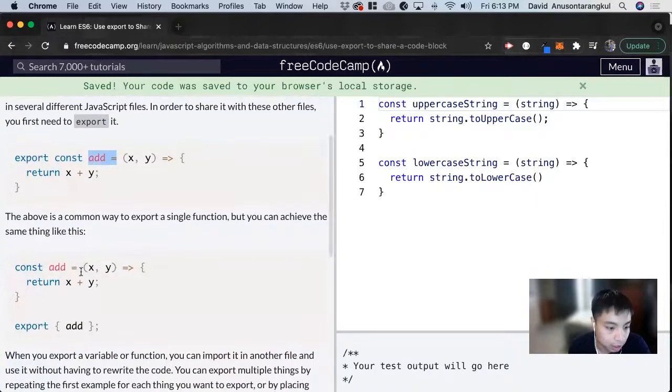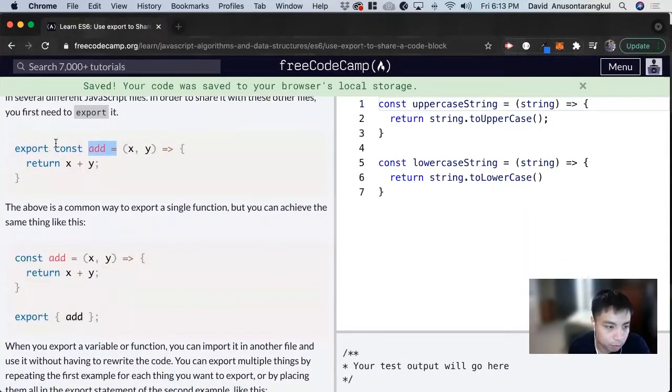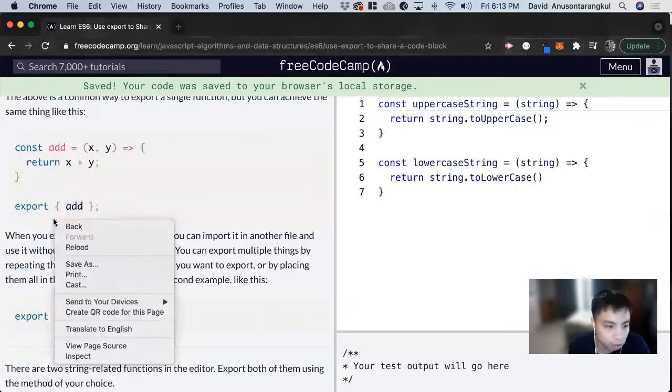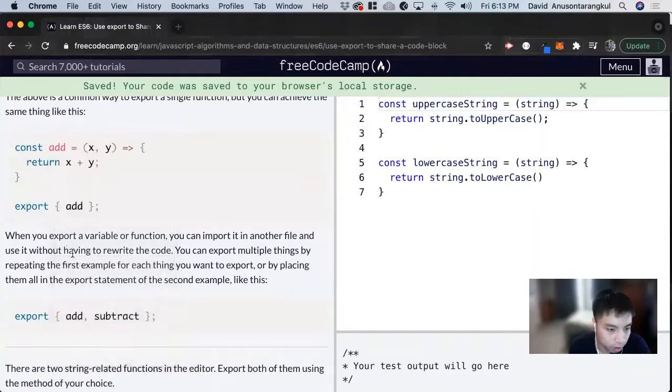And here's a way to do it. This is only useful if you have one variable or function you want to export, but if you have multiple ones, you can use curly brackets and put inside what you want to export. And sometimes you only need one, but other times you need more than one variable or function.